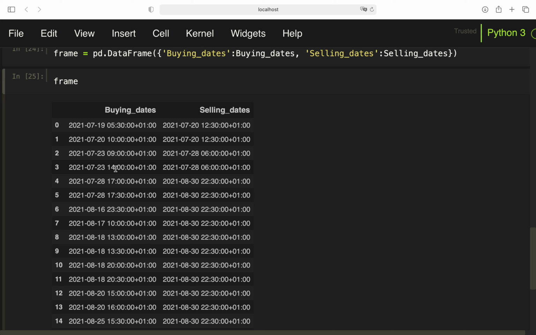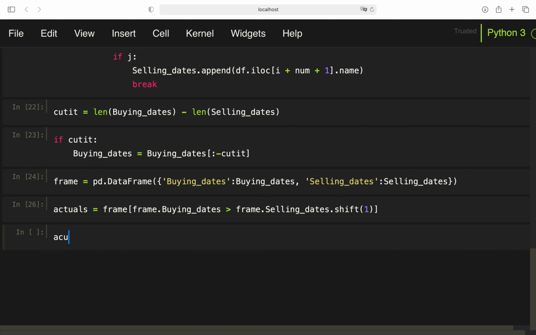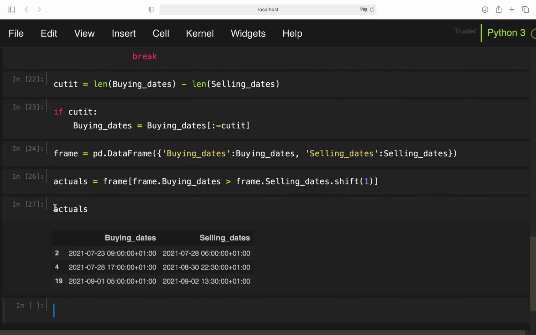And how can we do that? We could just check if this value is larger than this shifted value. So we are shifting the selling dates by one row and we're just checking if the buying date is larger than this value. And that way we avoid overlapping positions. So let's call that actuals for actual trades. And as said, we are taking the buying dates and check if they're larger than the shifted selling dates. All right, and then we're getting our actual trades, which are just 3 trades here in this case.